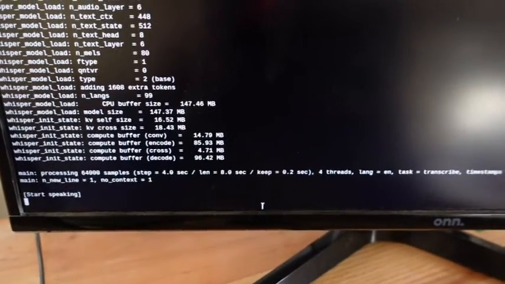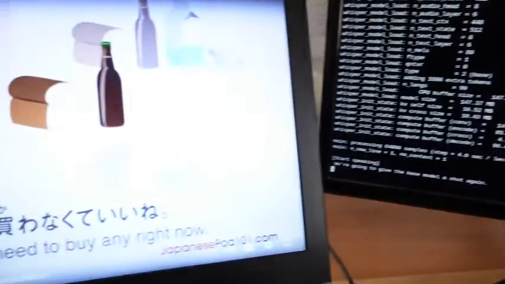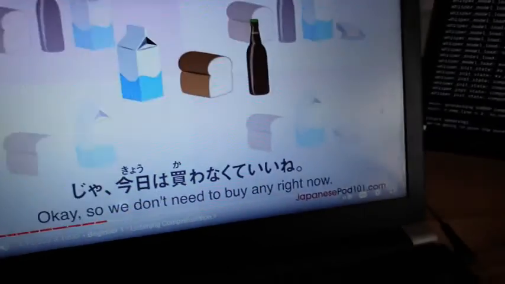We're going to give the base model a shot again. This is the multilingual model, and we're going to try Japanese this time.